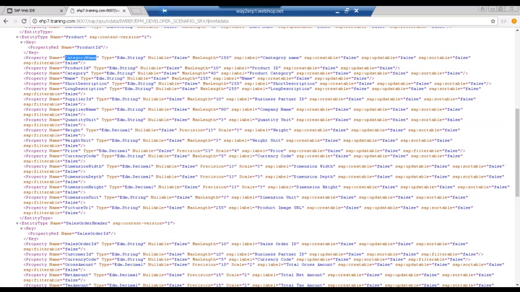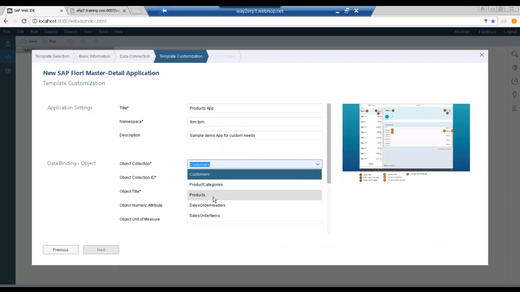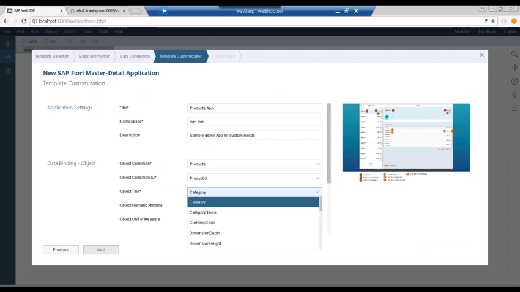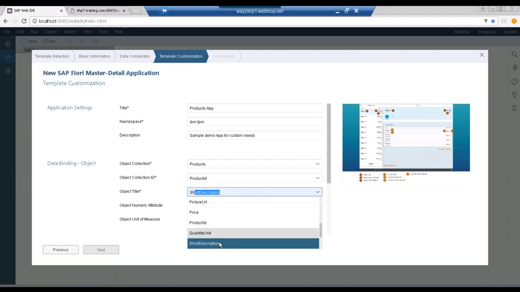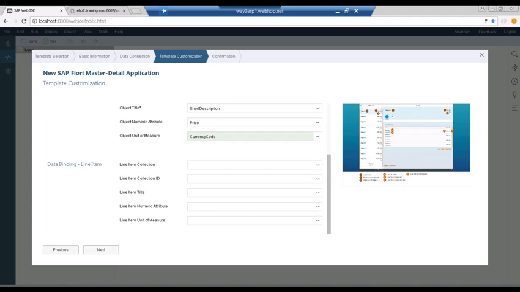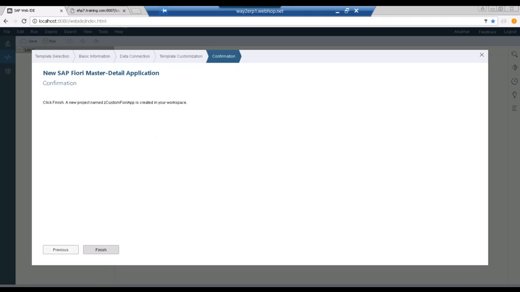So we are now going to just choose this entity set as products, and let's say collection ID is product ID, and the type of the product is short description. I want to display the title, and then the price of the product I want to display, and then currency code. So that's what I want to display in the master section. Then in the line item section, in the details section, I can leave it empty right now because I want to enhance it later. Yeah. So I say next and say finish.